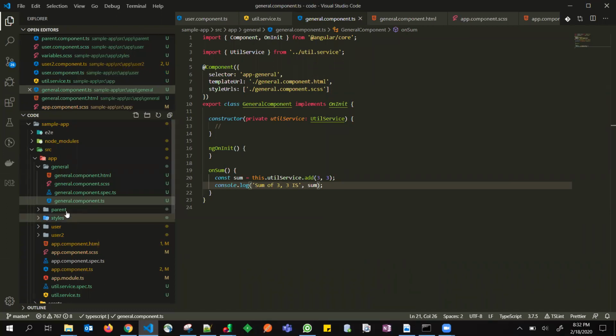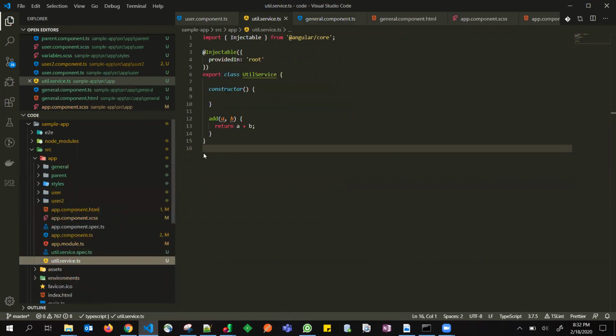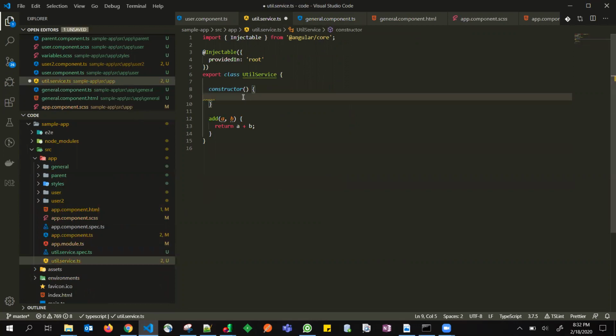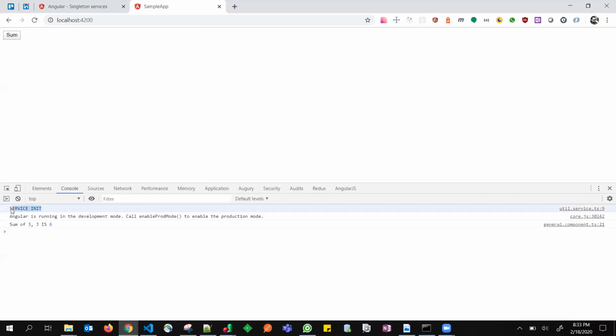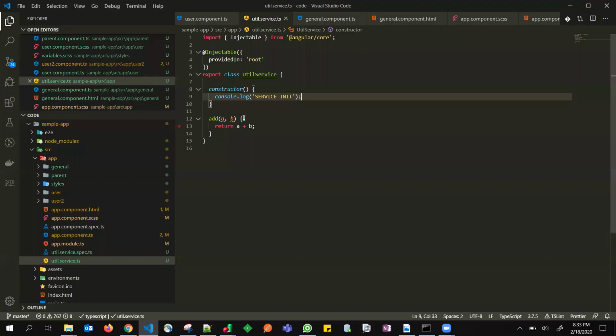Now I'll go to this one, where inside my service I'll add it here. Console.log, service init. Okay, see, only one. At the moment I press it, it is not recreating an instance of the service. At the time of application initialization, it is creating its instance. Means it is initializing only one time. It is not initializing multiple times.